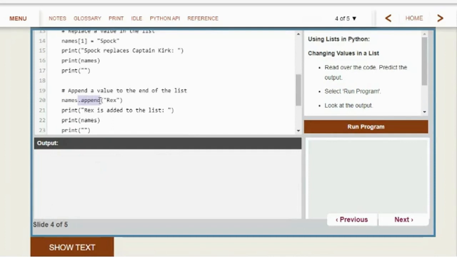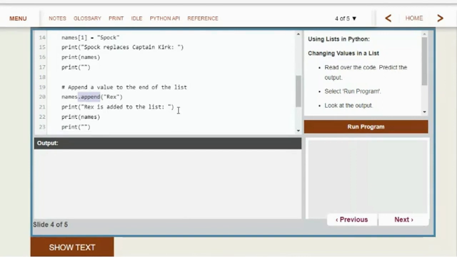Names.append. Append is something you add to the end, like in a book, an appendix is at the end of the book. Add Rex. So now our list has just gotten one item longer, and we've added a new name on the end by using the append command. So Rex is added to the list.